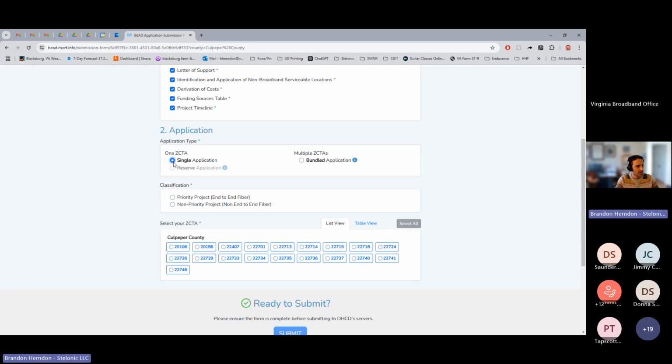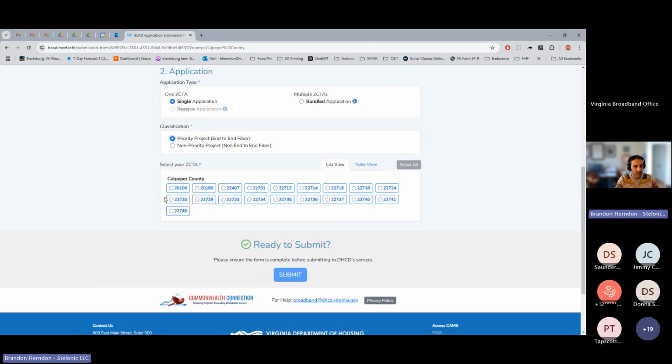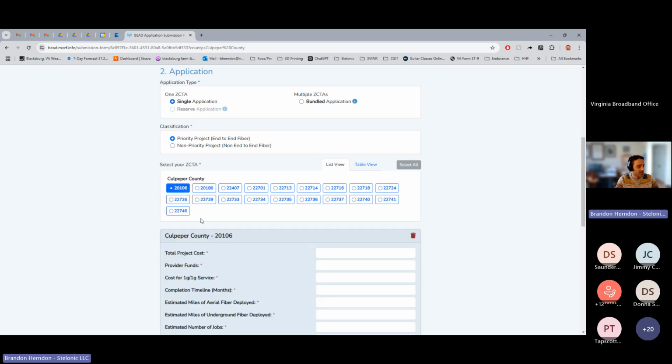It's fairly simple. So single application, classification priority or non-priority. So we'll say it's a priority one. And then we'll do 20106. And the way that it's scored, it has to be by ZICTA. So unfortunately, you have to create an application for each ZICTA within each jurisdiction.